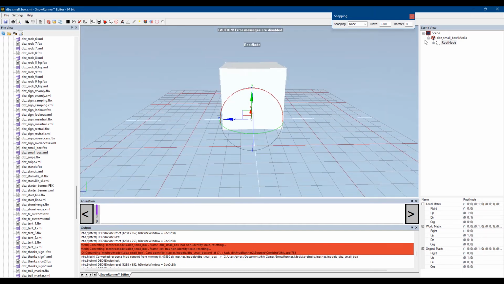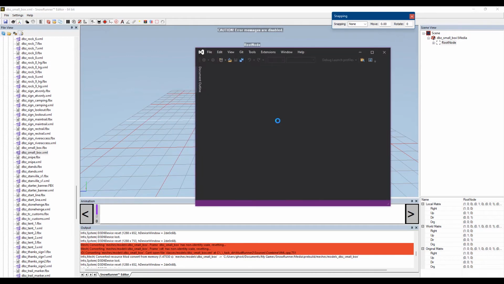Alright, picking back up again. If I right click on this box, you'll have a couple of options here. You'll notice that you have reload the object, reset the matrix, or open XML file. Okay, we need to open the XML file.